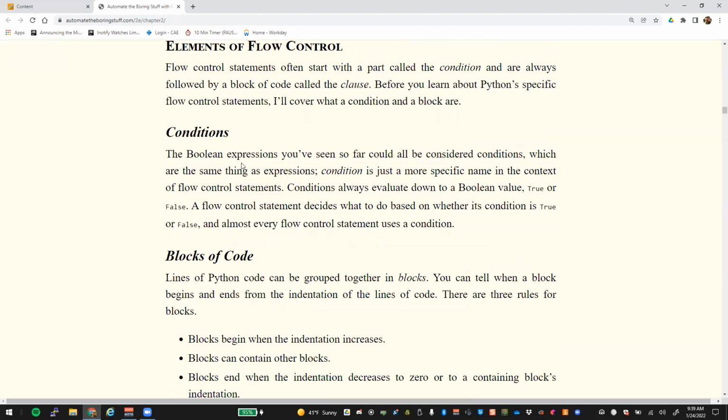All right, now we're going to get into elements of flow control. We have a part that's called a condition, and those are always followed by a block of code that is called a clause. Conditions are like Boolean expressions that we've seen so far, just a more specific name in the context of flow control statements. Those conditions are always going to evaluate down to a Boolean value of true or false, and those flow control statements are going to decide what to do based on whether the condition is true or false.